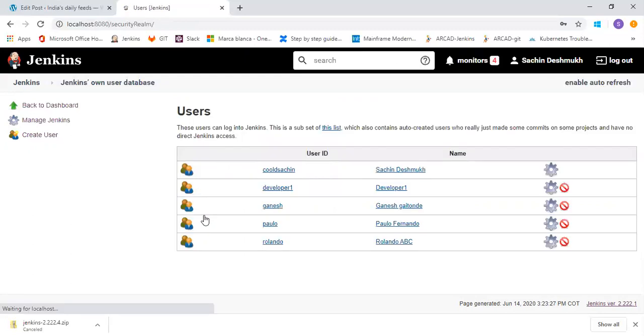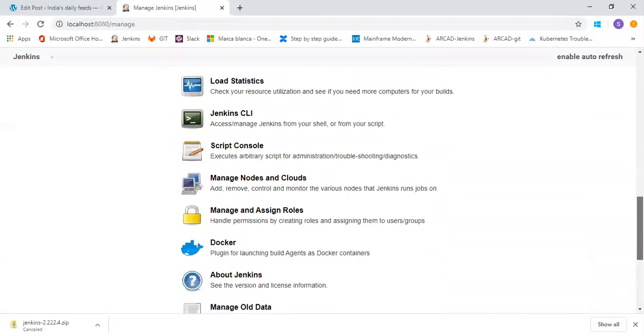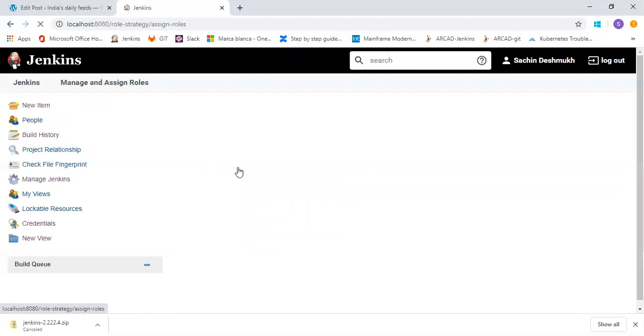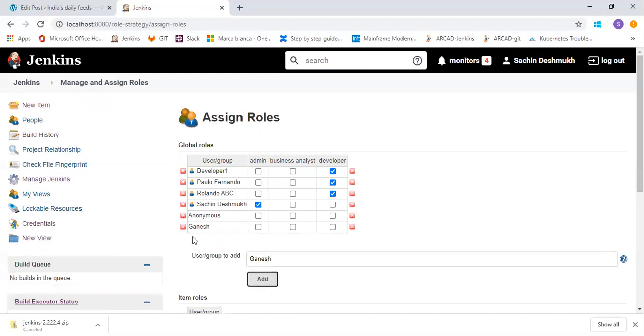I'm creating a user. So you can see Ganesh, the user with the name Ganesh, is created. Let's go to Manage Jenkins and the assign roles section. We have to add user Ganesh here. Okay, Ganesh is added, but Ganesh is only a business analyst, so I am giving him a business analyst role.